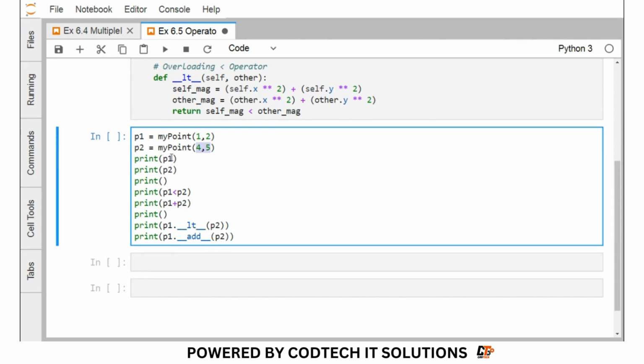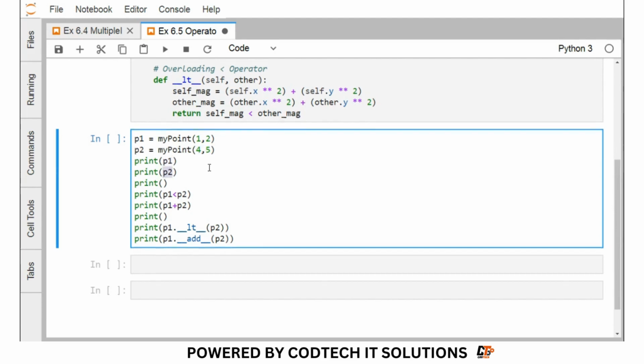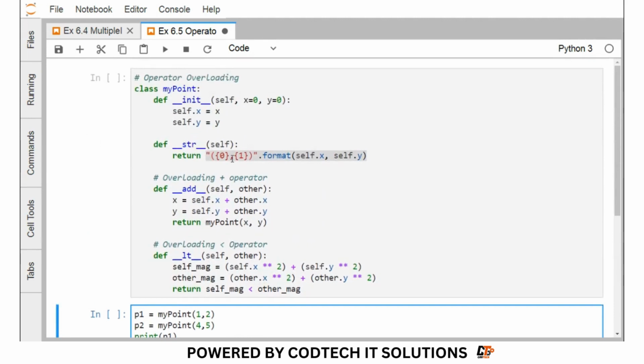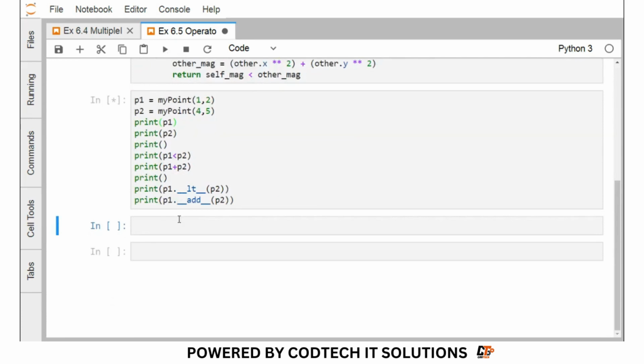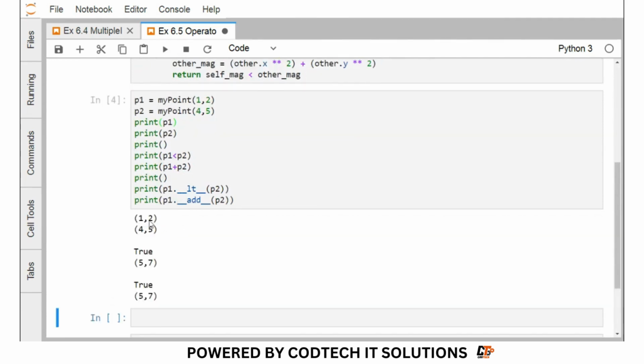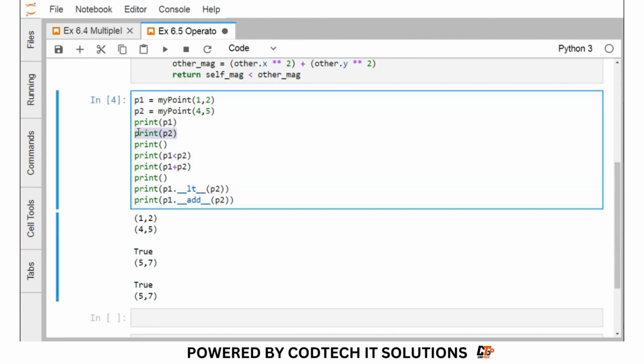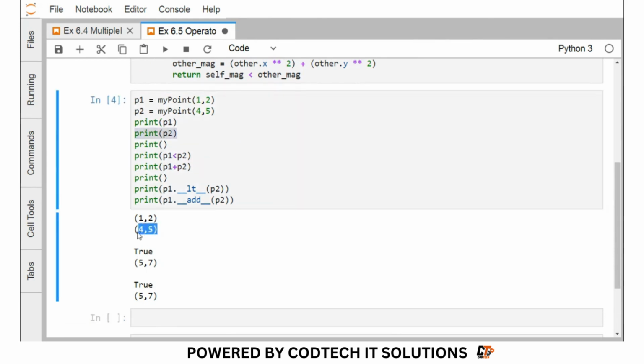So at first we are going to print p1 and p2. When you print these MyPoint class objects, the __str__ method will get executed, and it will print in this way. So let us go for the execution. You can find that it has printed 1 comma 2 enclosed within brackets, and then against this line it is printing 4 comma 5 enclosed within brackets, and print will leave one blank line here. Next, p1 less than p2.